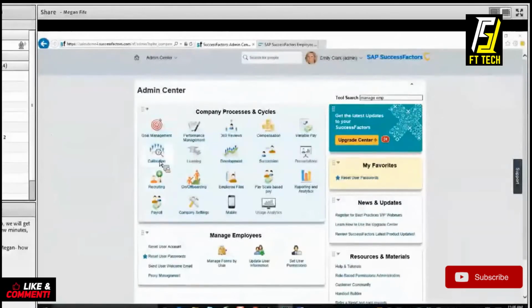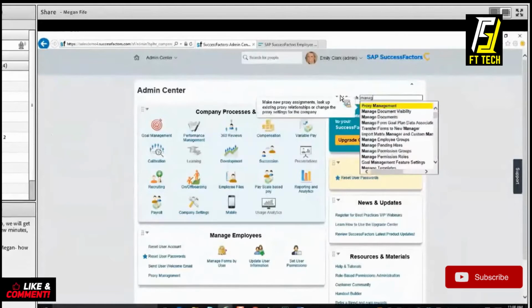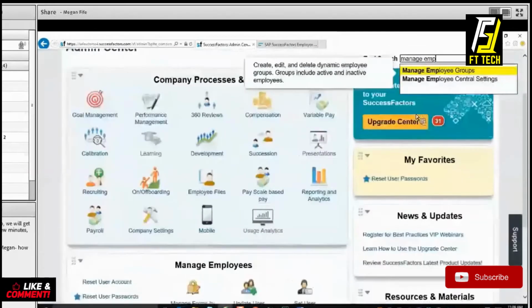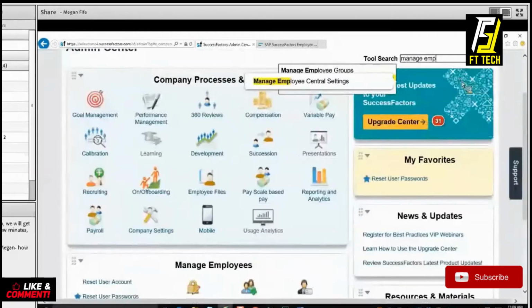So in order to have company structure overview, you must first turn it on or enable it in the system. So what we're going to do is go to a tool called Manage Employee Central Settings. If you're not seeing this come up for your tools, that means that you haven't enabled this in role-based permissions. So you would need to turn this on in role-based permissions in order to be able to see this option.